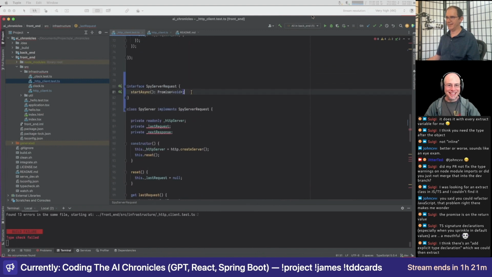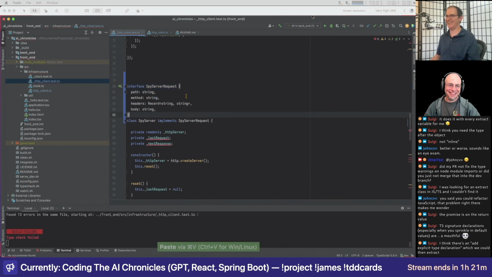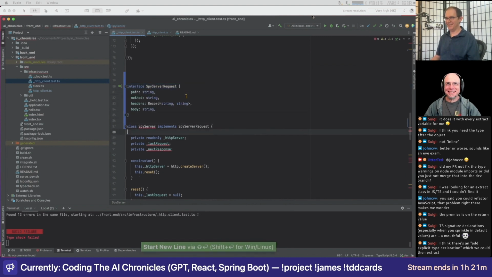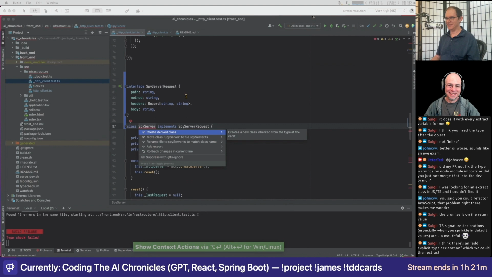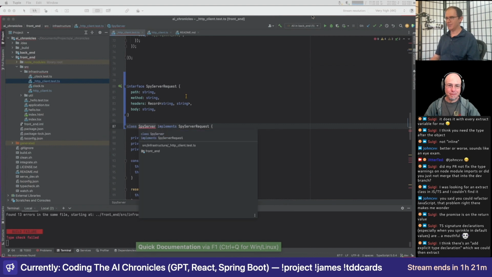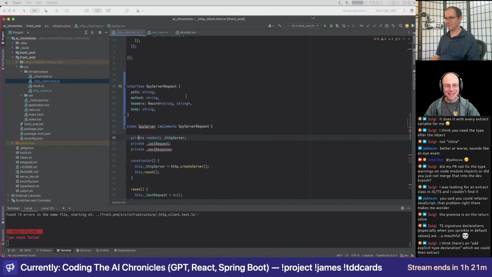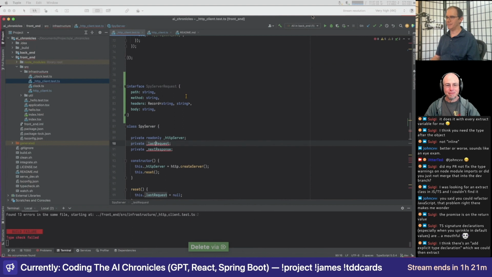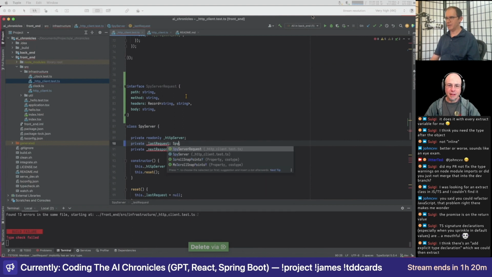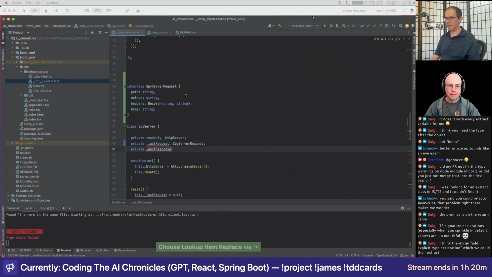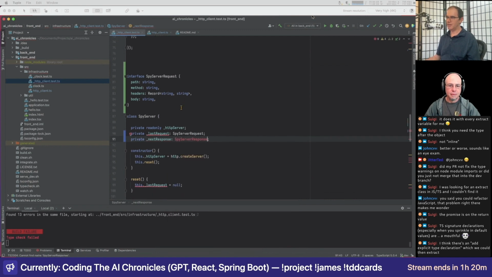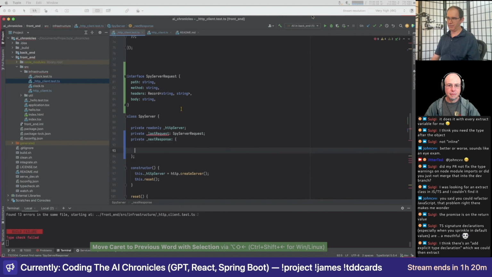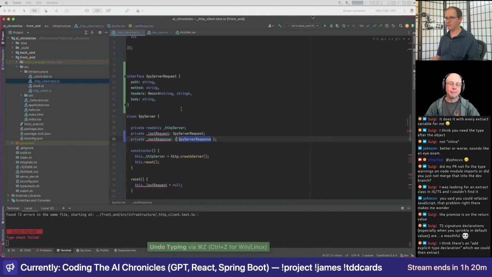Nope. Oh well. It's a nice idea. What's this complaining about? Because now it implements the SpyServer requests. So I think it was working at a different level than we thought it was. Oh yeah, that makes sense. So last request is going to be a SpyServer request, and this is going to be a SpyServer response. Yeah, if we had programmed it here, like blah blah blah, then we could have done extract interface. It would have worked fine.